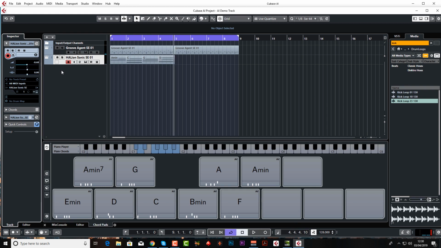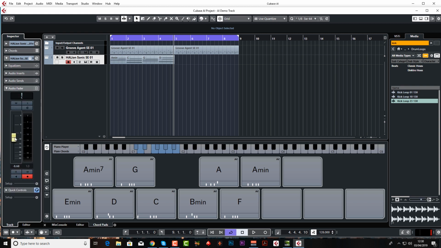Okay, that's fine. You may have noticed that I reduced the volume slightly up here, but this can get a little bit fiddly. So if you just come down to Halion here, click audio fader, and you've got a much bigger fader to play with.